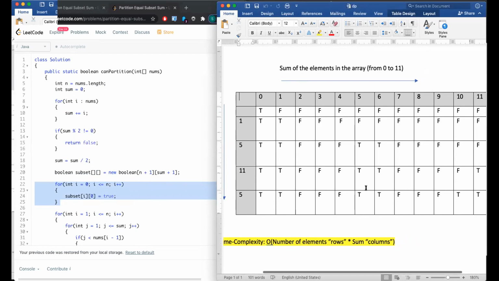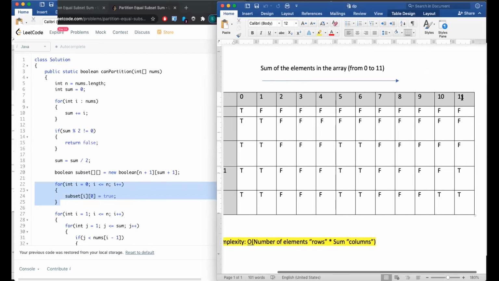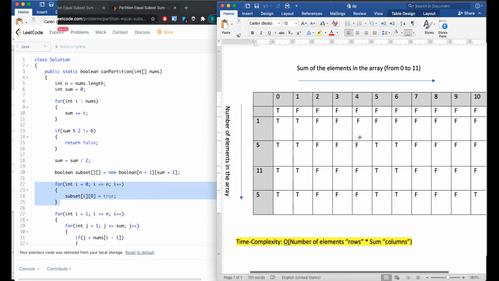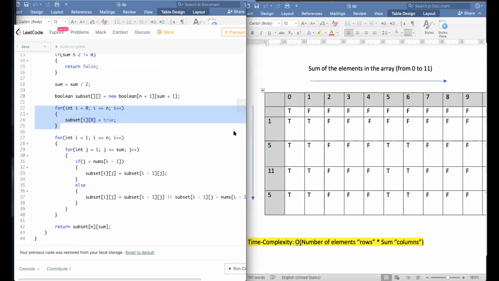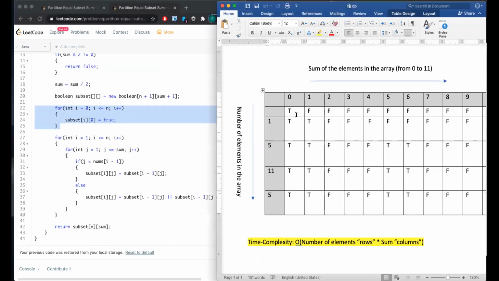And my sum, look at the sum. The target is 11, right? And I put in an extra column in there. So basically these are the sums 0, 1, 2, 3, 4, 5, 6, 7, up to 11. Sums from 0 to 11, and the number of elements in the array, right? So now I put in, okay, my first column is all true. Why? Because we can always make up a sum of 0.